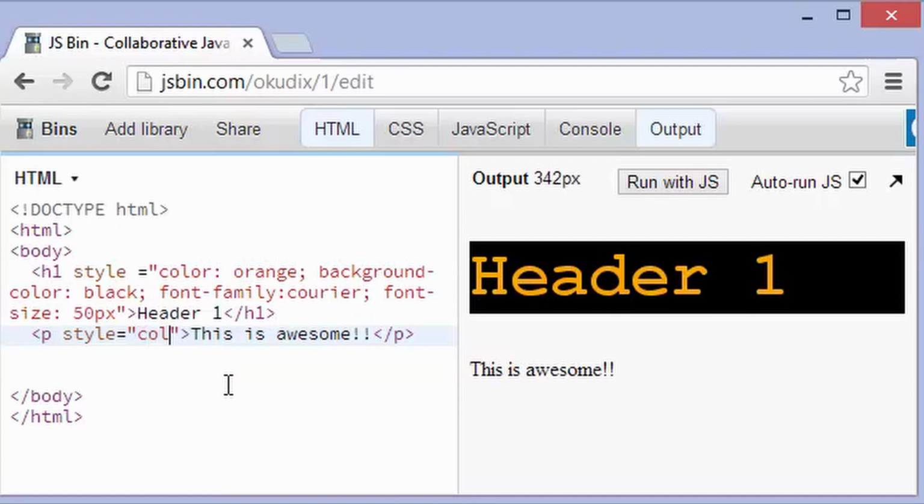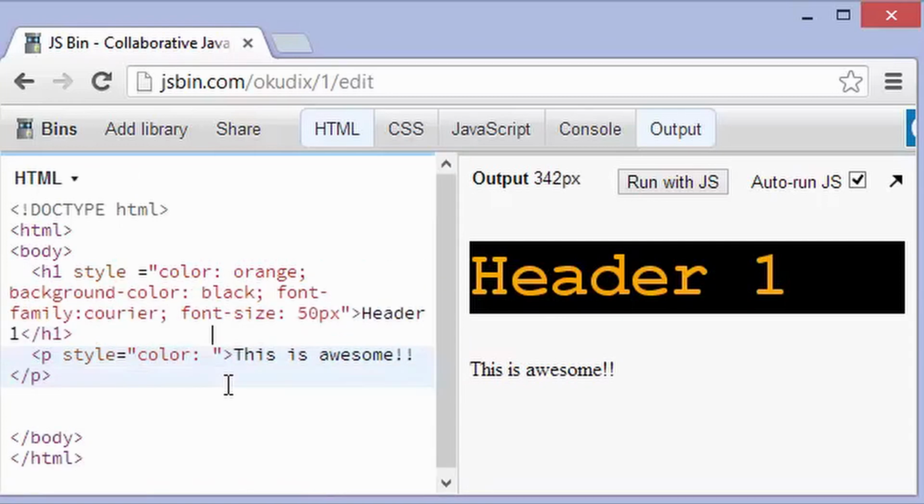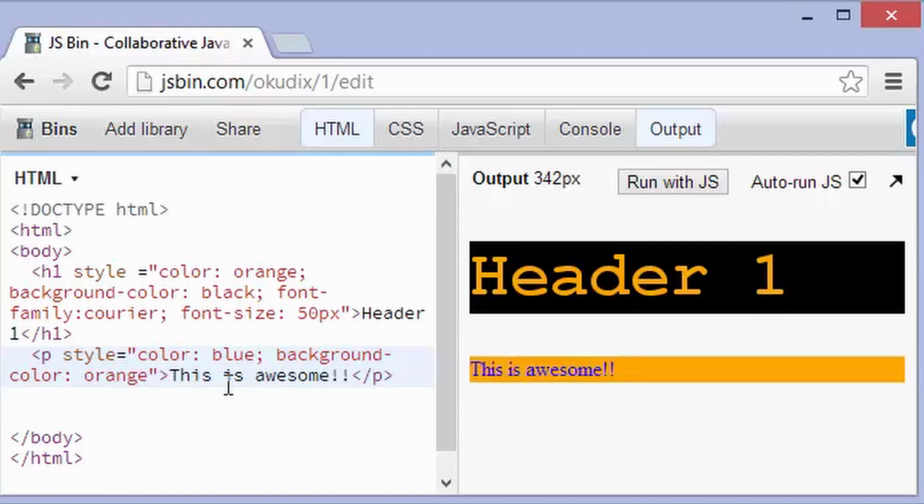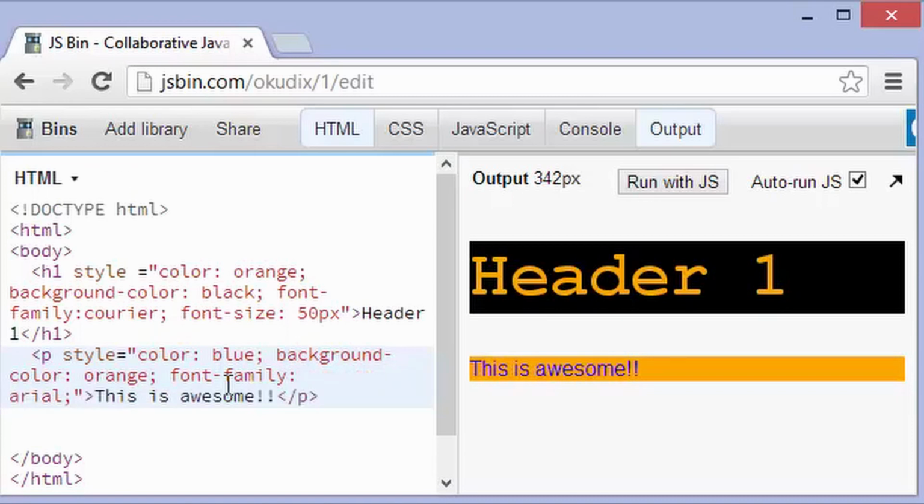So we can go ahead and put color, and then we can give this a cool color, let's give it a blue color, semicolon. We can go background-color, and you can put these into any order, by the way. Let's give it orange. Yeah, that looks kind of cool. We can go font-family. We'll give it Arial. All right, something simple. All right, so let's make it Impact, because I like Impact.